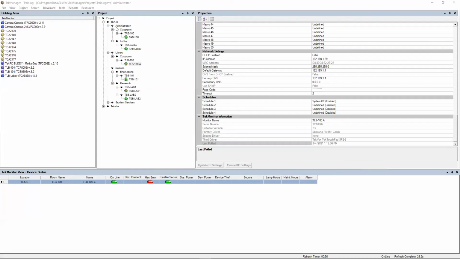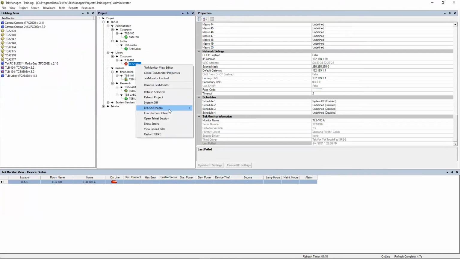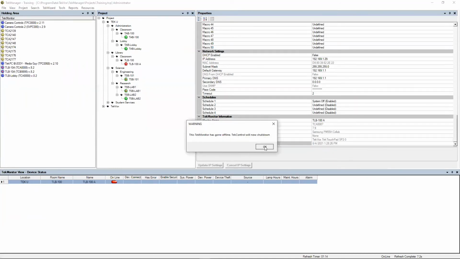And now we'll be going over the TekMonitor control panel. You can access a TekMonitor's control panel by either double-clicking on a TekMonitor or right-clicking and selecting TekManager control.